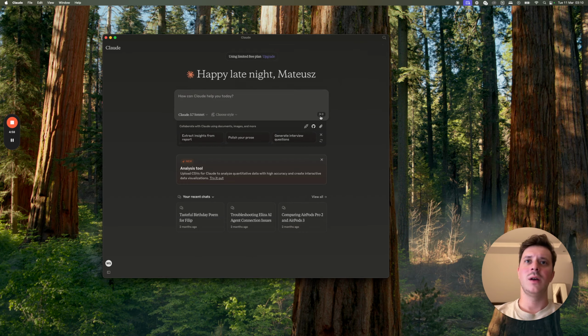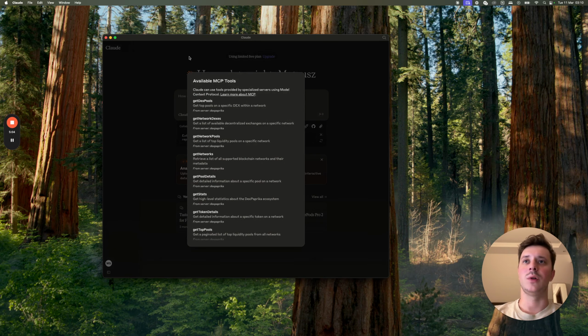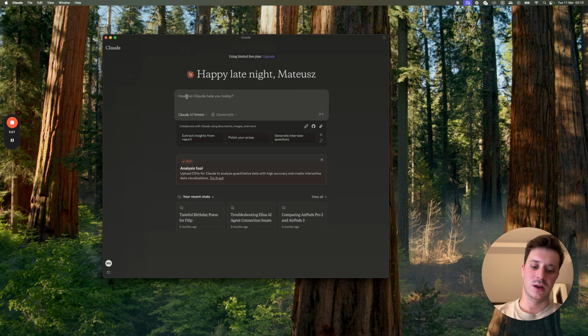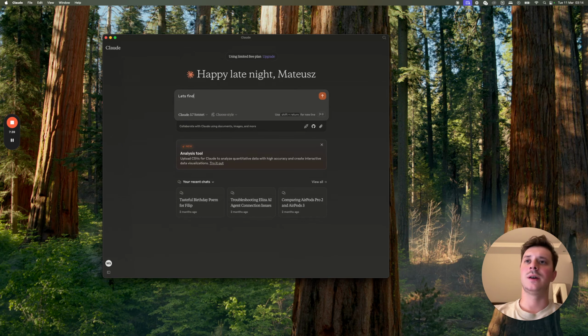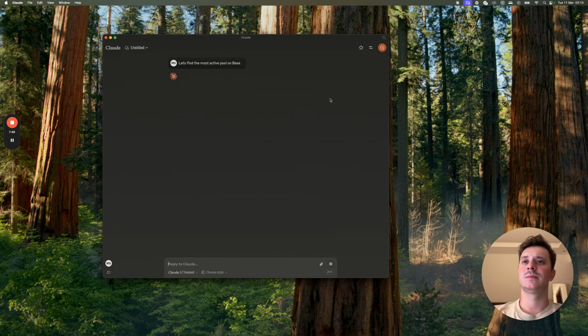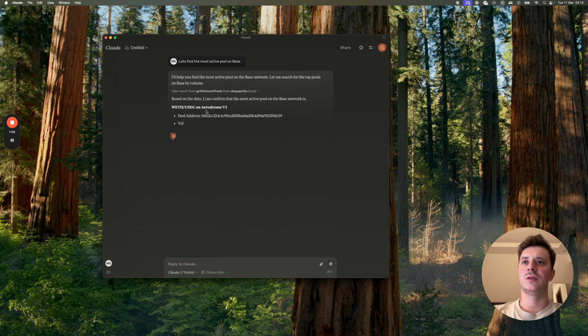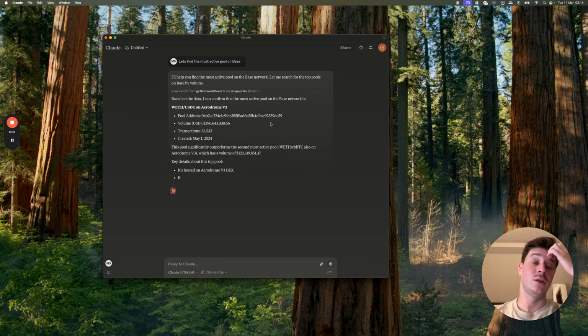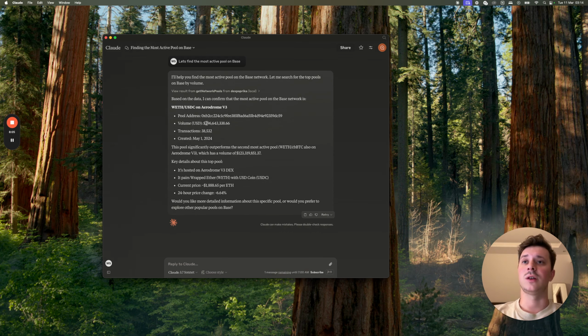Yeah, but here you see this little hammer, and it shows that 9 tools are available, and you can query it also like, let's find the most active pool on Base. We found it by volume. We didn't specify if it's by volume or by transactions, and it found that it's wrapped Ethereum to USDC. Here is the contract address, here is the volume, and here are the 2 transactions.